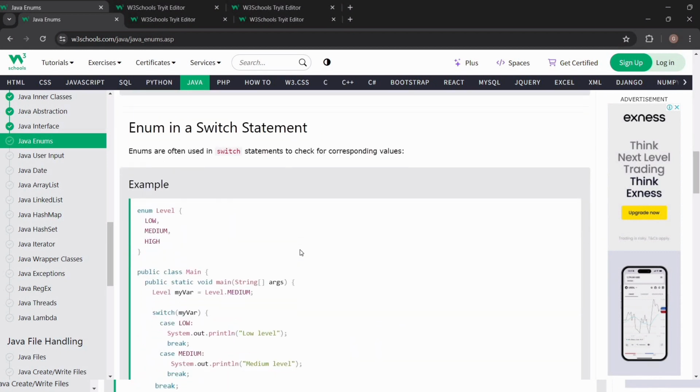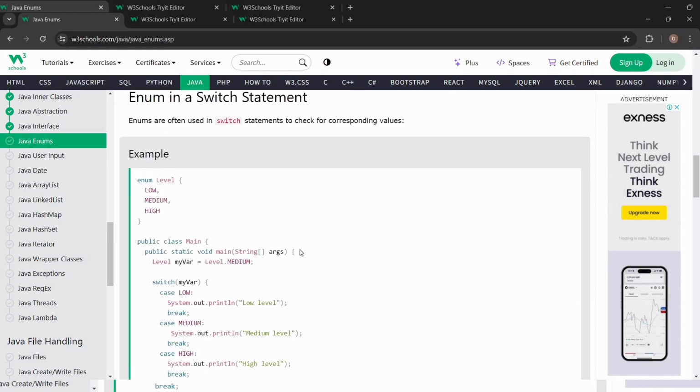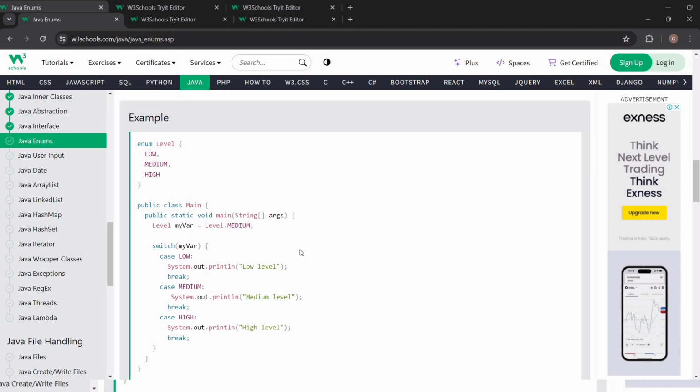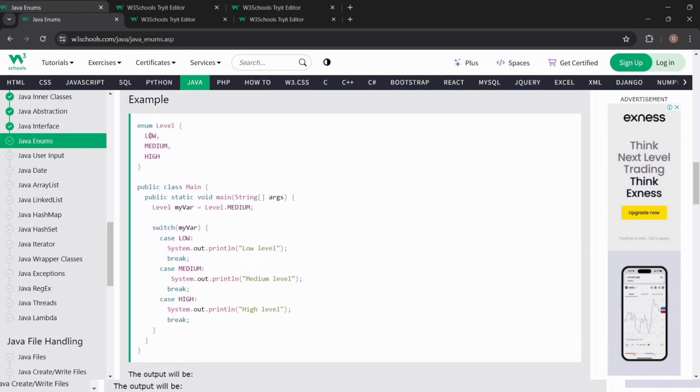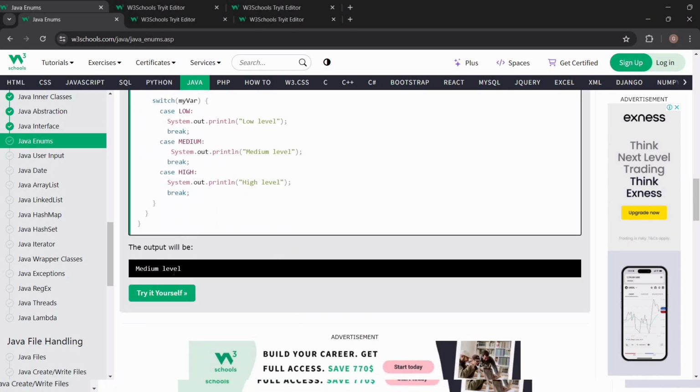Enum in a switch statement. Okay, mainly we use it here because low is there. Here we are giving the variable we want to check. Now this variable we have given here, and it will print this medium level. If this is medium, medium level; if low is given, low level; if high is given, then high level. See the output, medium level.